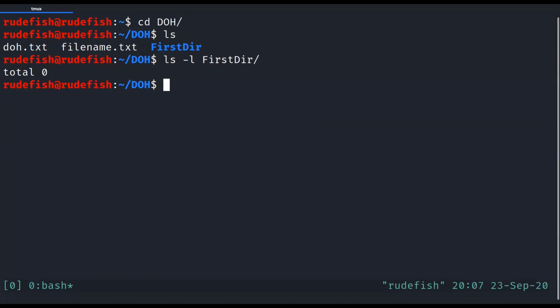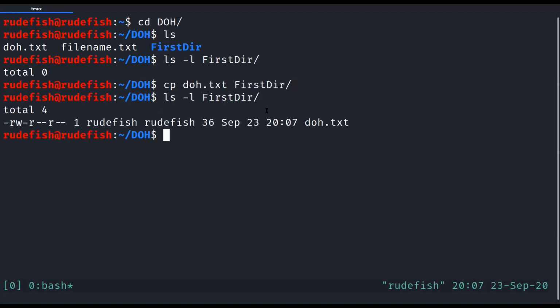To copy a file, what we need to do is use the cp command. So the command to copy is cp, the file name, which is the source, then where we want to copy it to. So we want to copy the file dah.txt to this directory named first dir. Doing this, if we run ls on the directory again, you can see that now we have the file here.